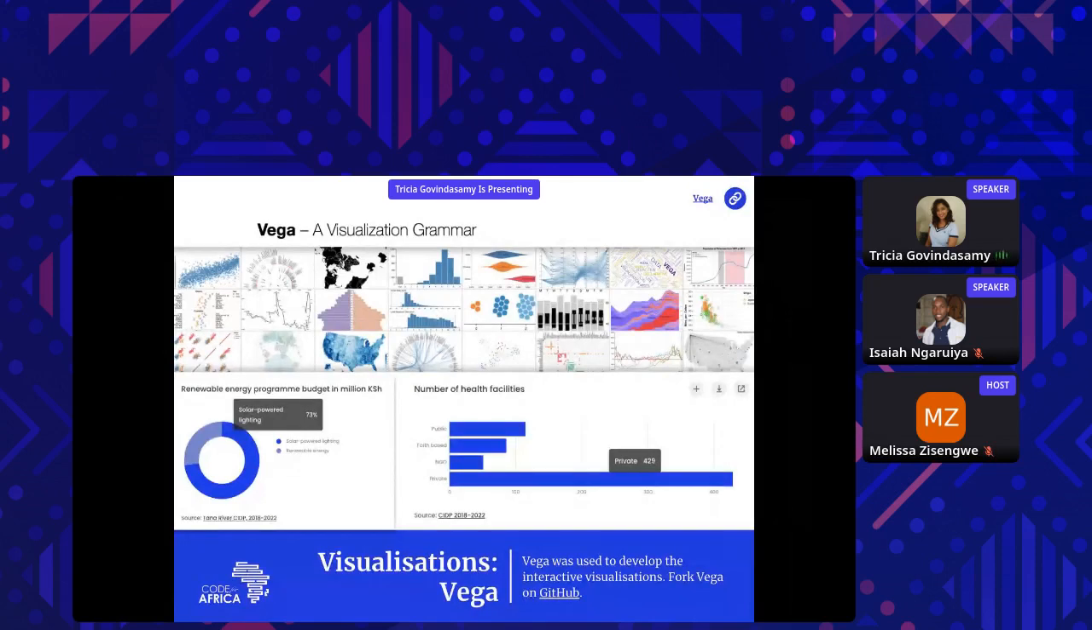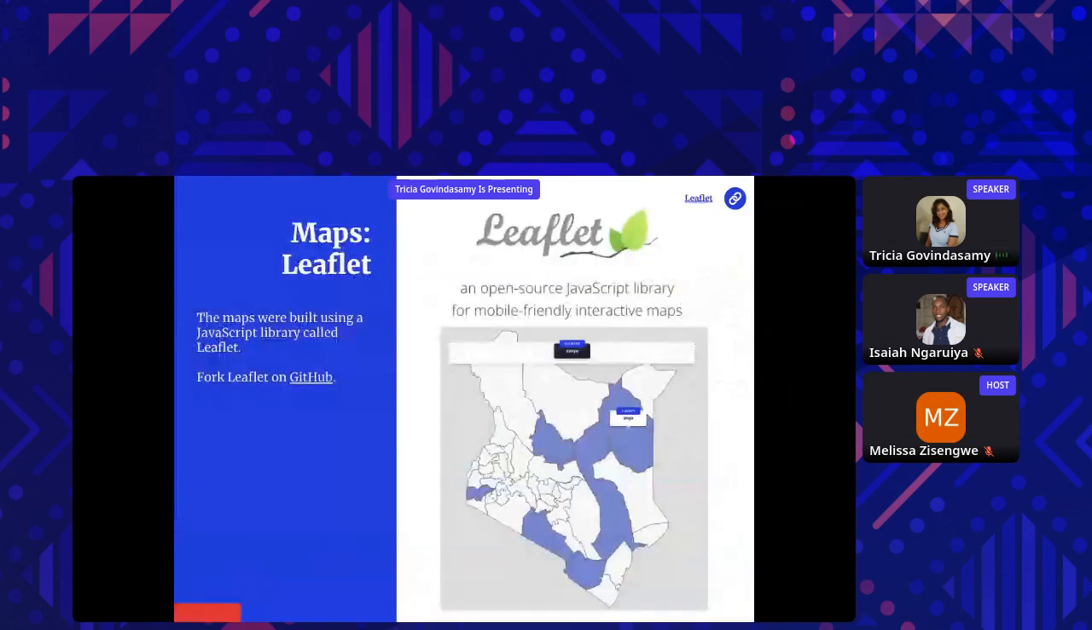Thanks, Isaiah, for that. And our last open source tool that we used for PESU was for our maps, and this was a tool called Leaflet. Isaiah. Yeah, this was actually a really nice tool. As you can see, it's a JavaScript open source library that we use. It allows us to do things like the scaling of the map and the interactivity of the map. And it's very lightweight.